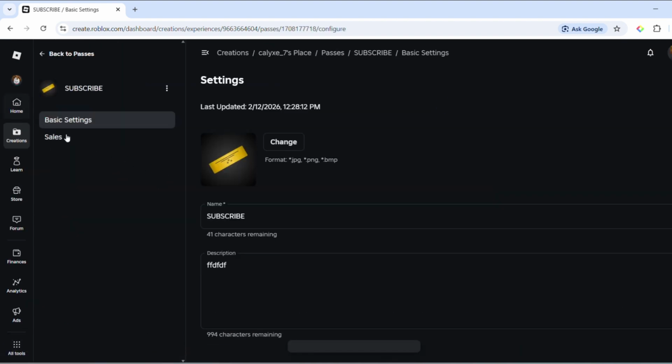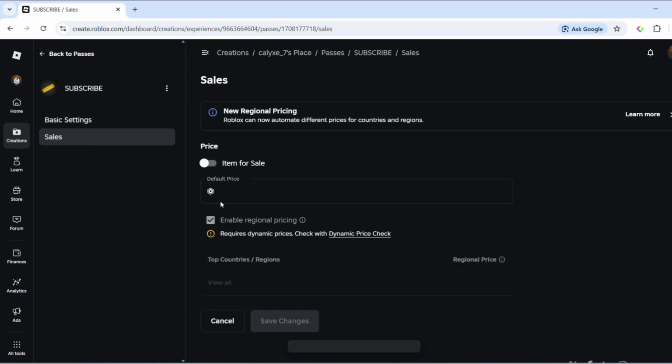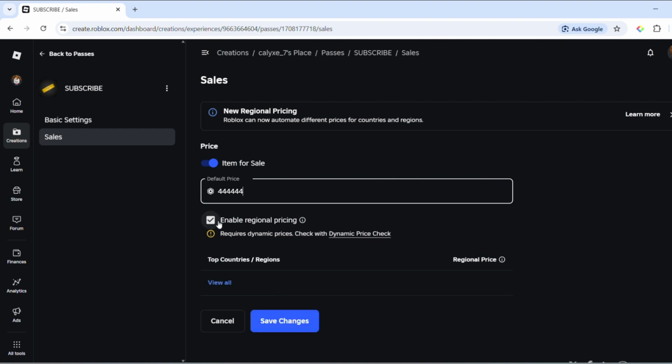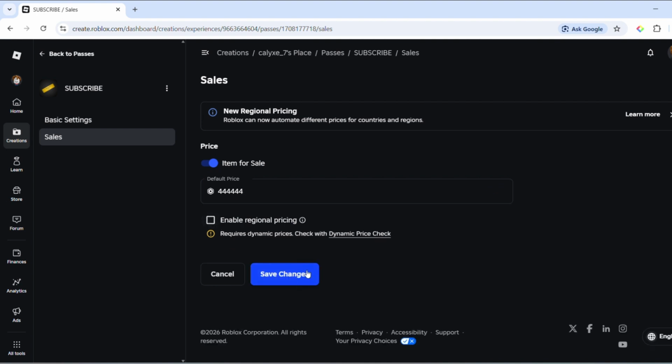On the right side, click on Sales. Here, turn on the Item for Sale toggle. Now set the price for your pass. Make sure you turn off the regional price option. After setting the price, click on Save Changes.